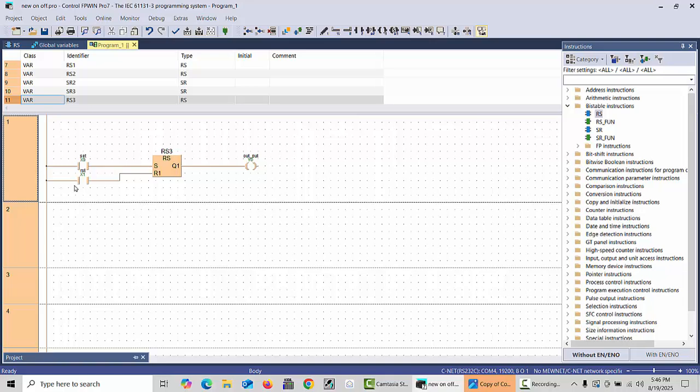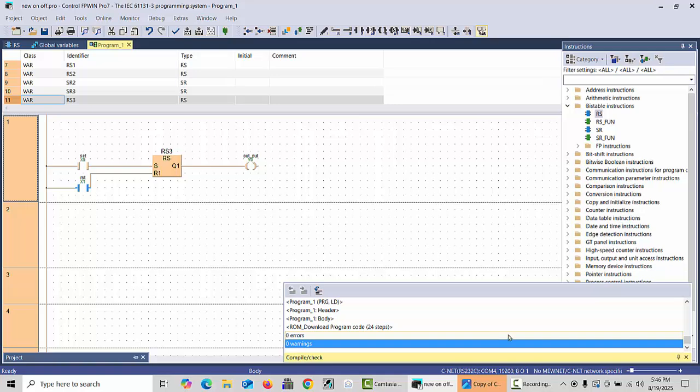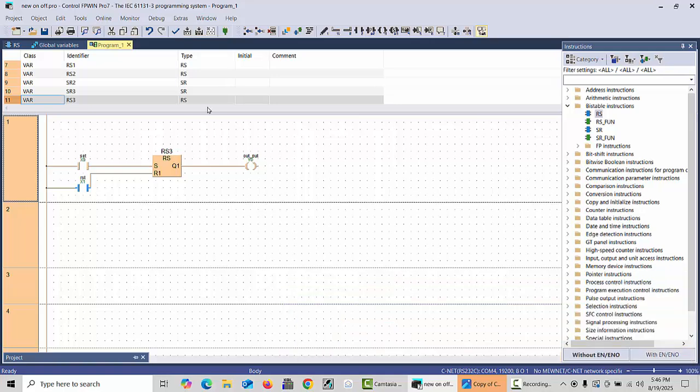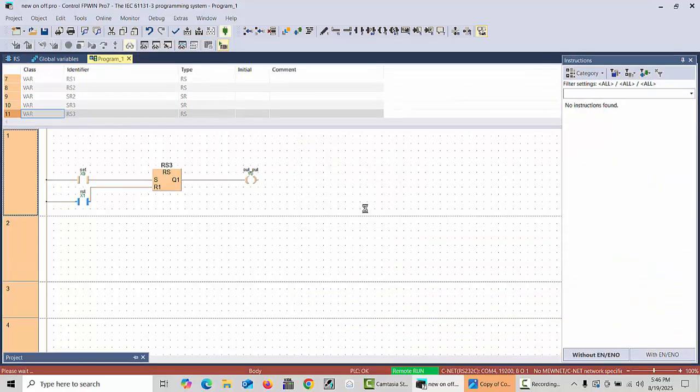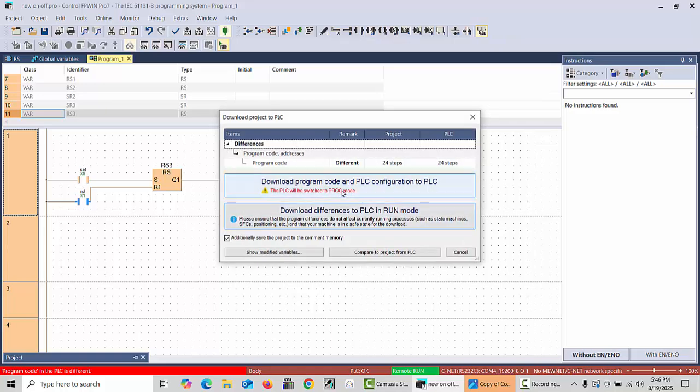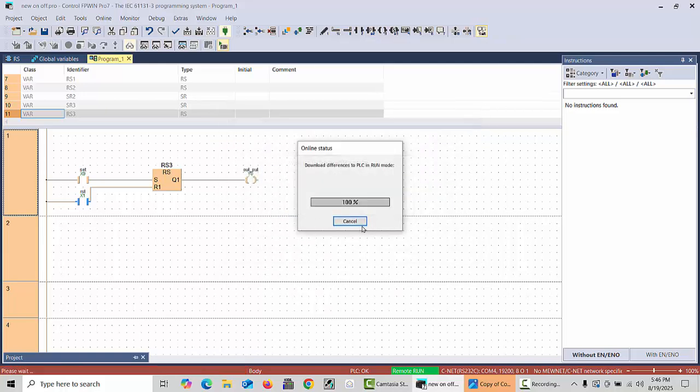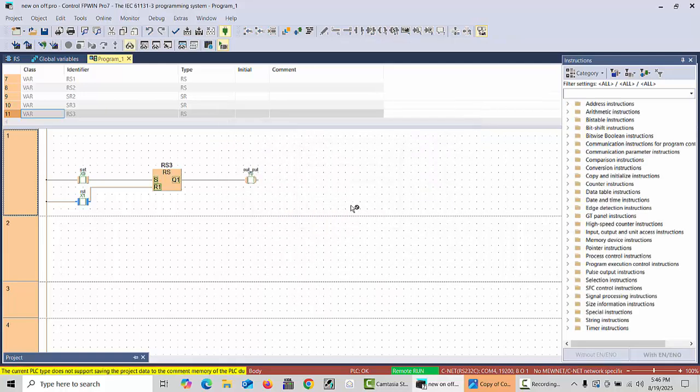This program we will download into the PLC. You can make it a little bigger, no issue. We go to the compile button and get zero errors, zero warnings, and cancel this one, and we will try to download into the PLC. Download differences to PLC and run mode. You can also make it offline first, and also you can write in the online mode.